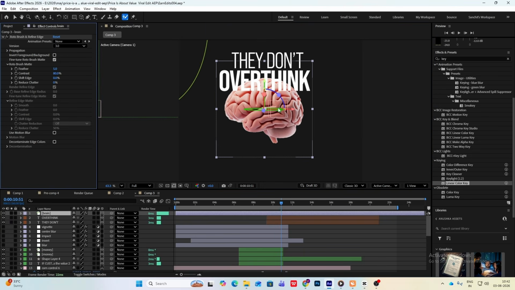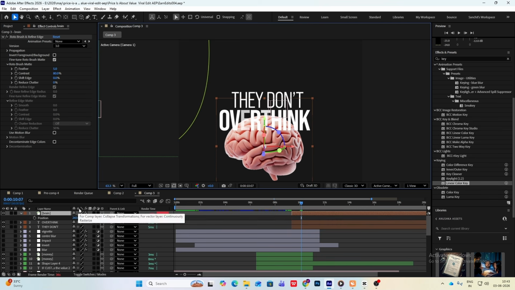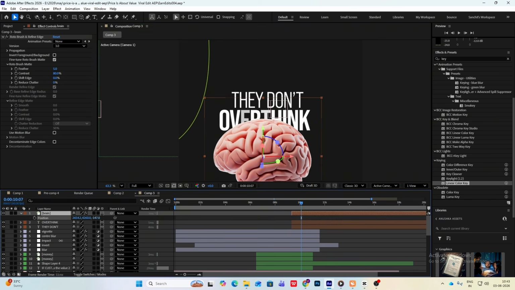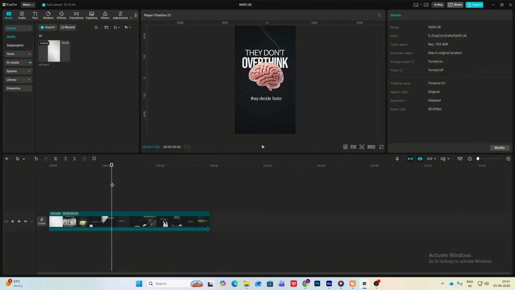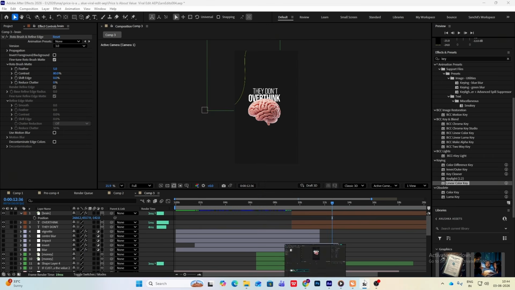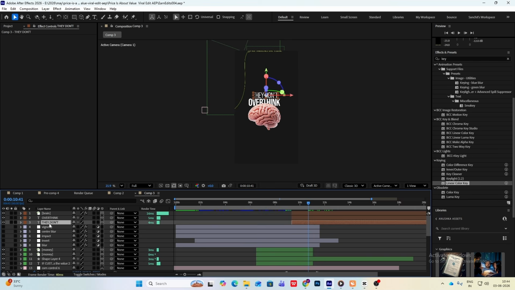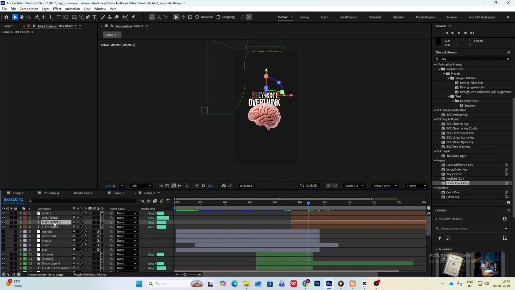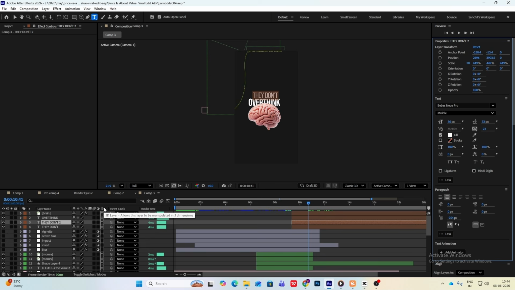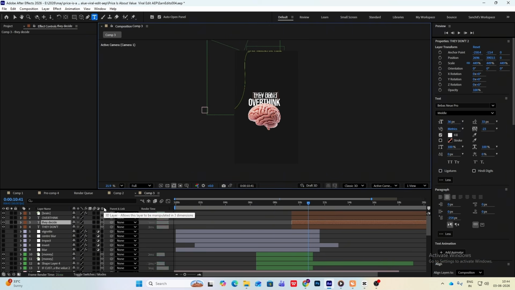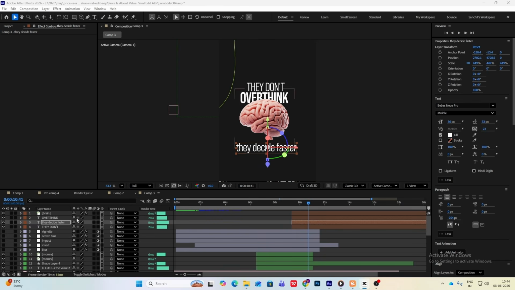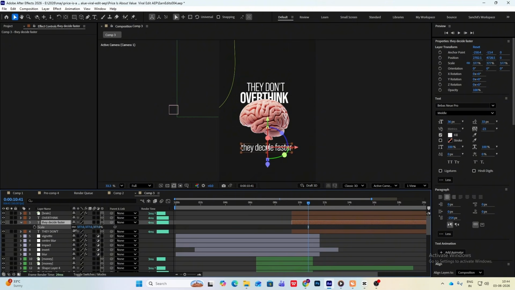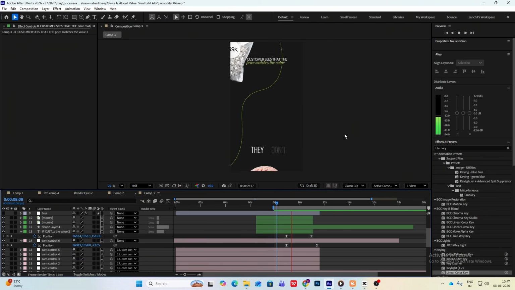And now we have separated that out. Hit P for position and bring this on top of this. Then we have to write the text, they decide faster, with the same animation as this. So again, simply select this and hit Ctrl D and type they decide faster and simply put this over here and let's make the text smaller. It matches the value. They don't overthink it.